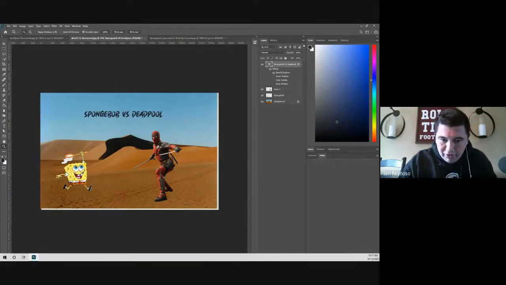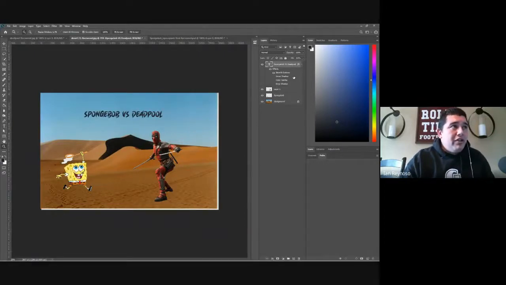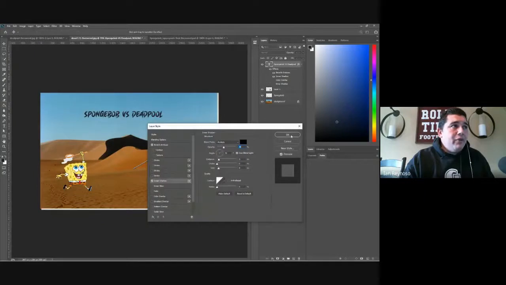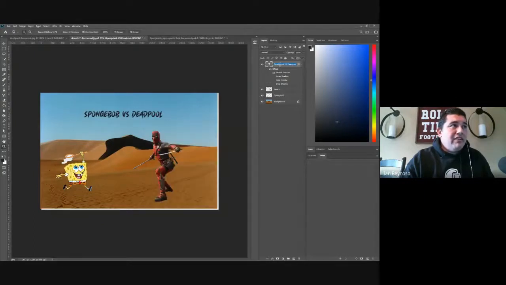Sorry, I missed how you open that menu. All you do is double click on the layer on the far right hand side of it. Don't double click on the text itself because that will adjust that text. Just double click on the layer on the side.